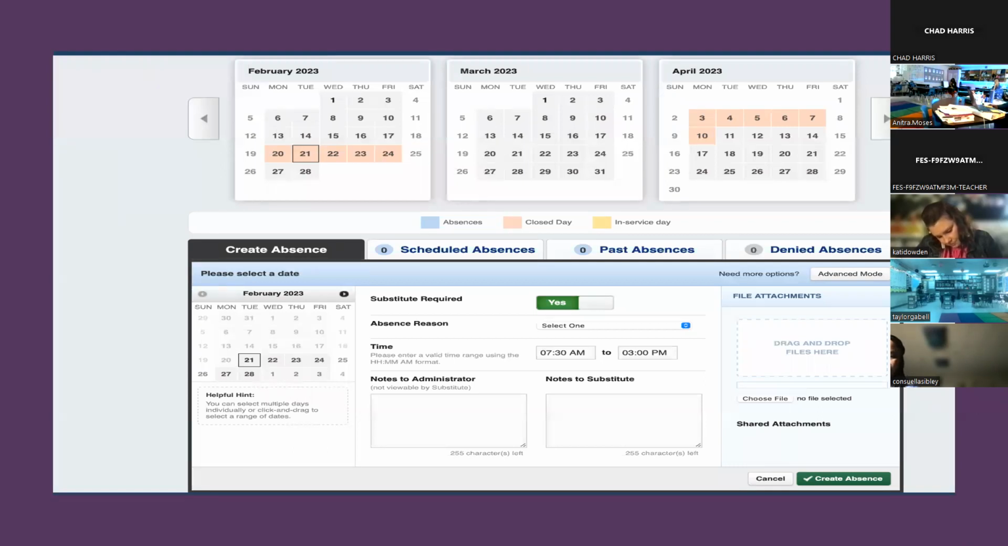This is the home screen. At the top of the screen, you'll see 3 months of calendars with the holidays already marked. At the bottom of the screen is where you'll enter your absences. For the purposes of this training, this person will be absent on February 27th. So they can select that day on the calendar by clicking the 27th.